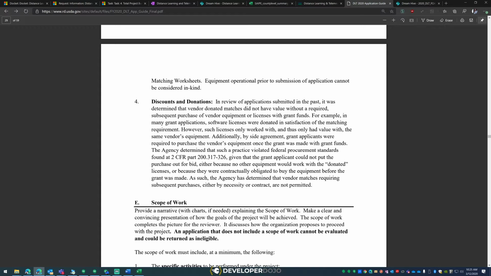Okay, buy-side agreement. Grant applicants were required to purchase equipment. Donated licenses. Yeah, so I think this is the area that I was worried about because it said something about software licenses. So let's read this maybe 2 or 3 times. In review of the applications submitted in the past, it was determined that vendor-donated matches, like Office 365, where Microsoft is the vendor and they're donating Office 365, didn't have value without a required subsequent purchase of vendor equipment or licenses with grant funds. So what they're saying is if they're matching us, but they don't give us full freedom to use whatever equipment and other licenses we want, then they're not going to consider it.